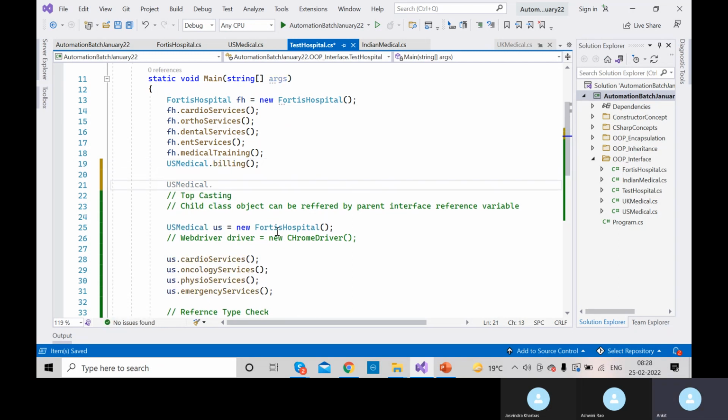Got it? That means just like medical training is handled by Fortis Hospital, cardio services, there are norms of US medical, but the implementation is inside the Fortis Hospital, meaning they have their own rule. But over here, this is directly coming from the US medical class. That means the Fortis Hospital doesn't have any control over billing. This is static in nature.